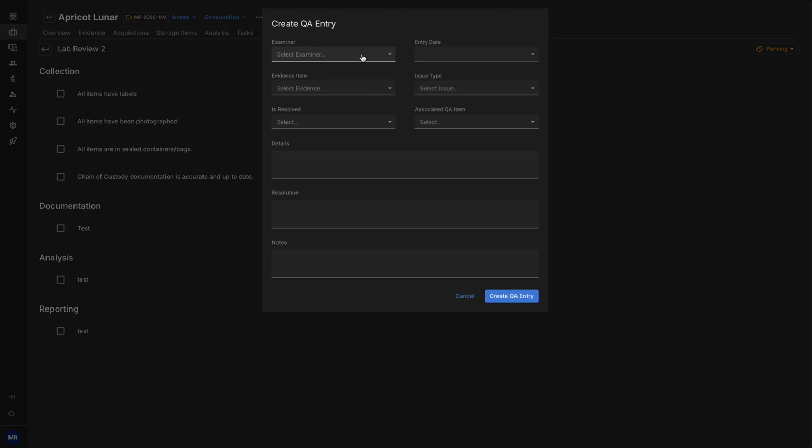It's going to open up a modal where we can enter in the information about the violation. So I'm just going to put myself here as the examiner and pick an entry date. Next, we're going to select the evidence item that this affects. And we can select the issue type. I'm just going to go ahead and mark this as a violation. Next, we're going to mark is resolved as no, since this is us reporting the violation, not reporting the resolution. We'll get to that in a minute.